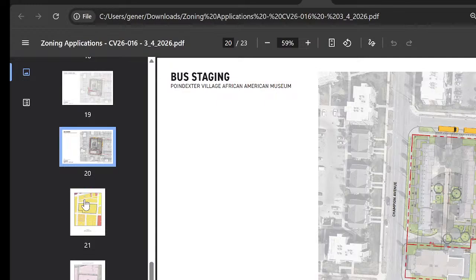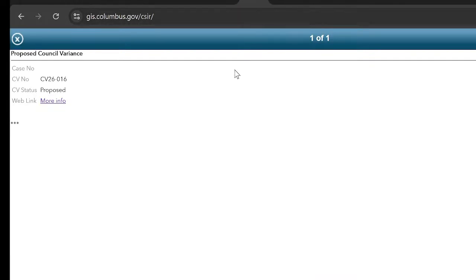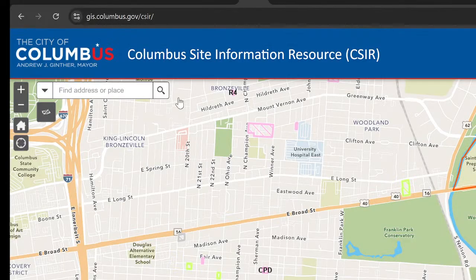Oh, this is actually a good project. This is the museum at Poindexter Village. So they'll be using the church's parking lot as part of the museum's parking lot. So I guess this is that agreement that they were talking about. So we go back.